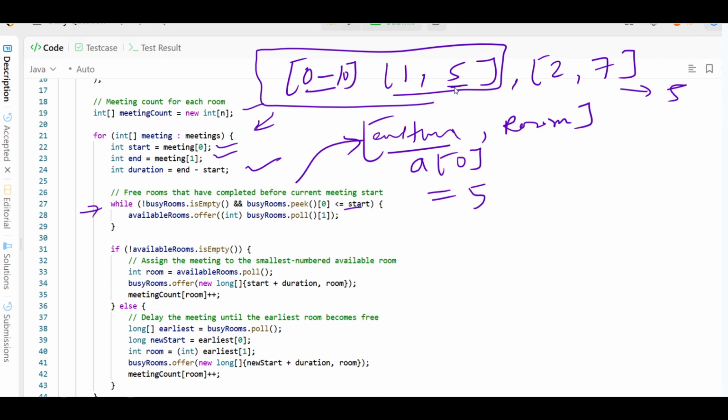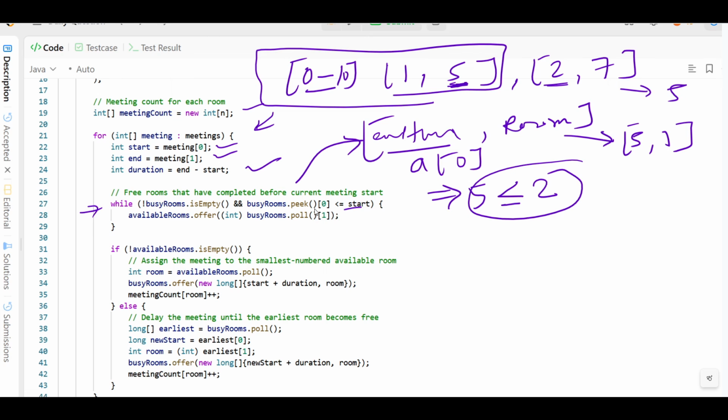So the busy room will store this 5. It is represented as 5, and the room number is 1, not 0. Room number 0. So we'll check with this one, the start. When it starts at 2, we'll check like this: is it true or false? If it is less than or equal to this, that is what we are using here. So this is true or false.